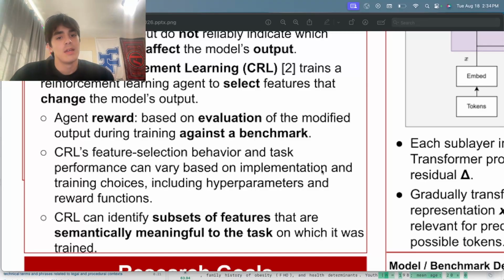So my research did conclude that CRL identifies subsets of features that are semantically meaningful and related to the task it's trained on. In our case, that was a legal task. Specifically, the Learned Hands task asks and prompts the LLM to identify yes or no if there exists a legal issue within the context of a user prompt.